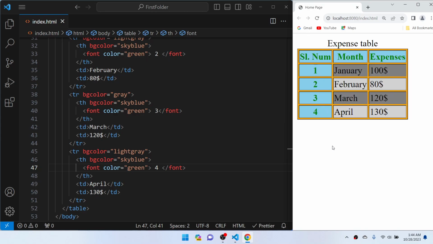You can research with the colors and use more beautiful colors. I just showed you with basic colors.